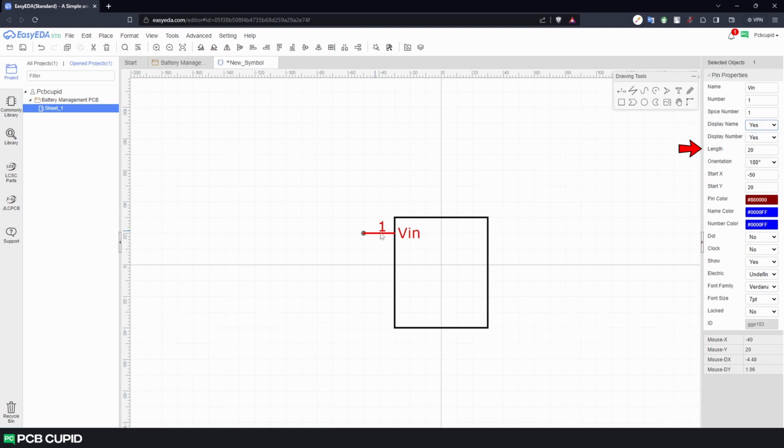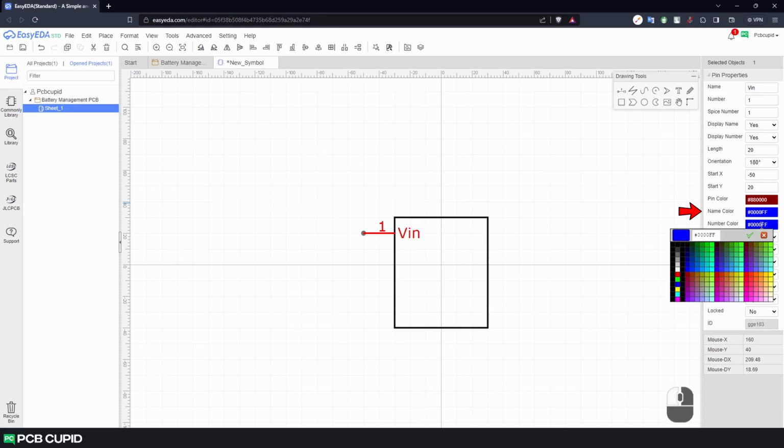The pin length will determine the size of the pin. For now, let's keep this at a default 20. And here in the pin placement, if you prefer accuracy over simplicity, you can simply use the X and Y coordinates to directly change the position of the pin instead of dragging it around with a cursor. The next few options are for personalization, where we can change the pin color and the text color, but again, I prefer the default settings of EasyEDA.